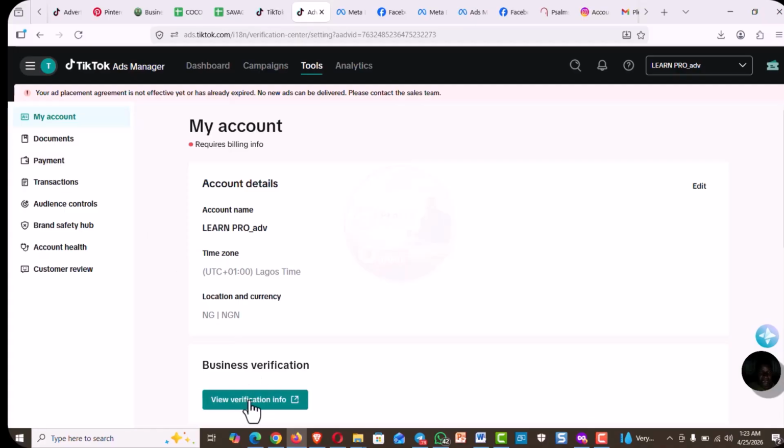But to verify this business account, we'll have to raise a document. I'll be showing you in a moment how we go about that. Then after, we'll also edit this. We said Learn Pro, but something was added here. By default, it's normally like that. So we'll also edit it to look nice the way it should be. Okay, so let's click on payment first.